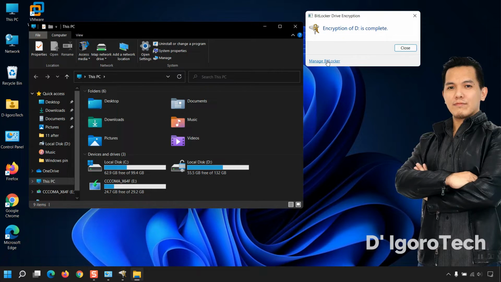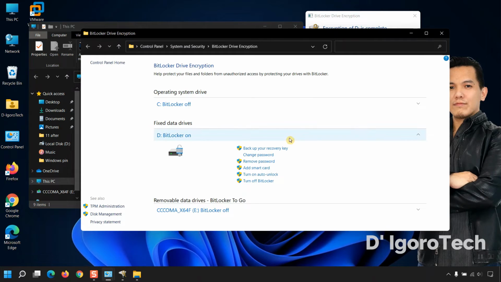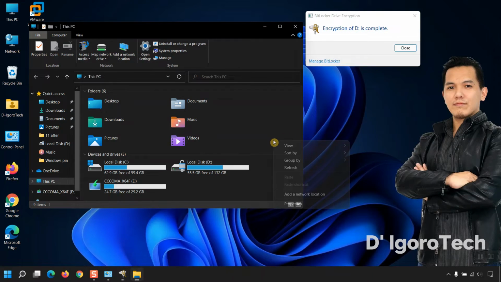Click on Manage BitLocker to view the settings. You have the option to back up the recovery key, remove password, add smart card, turn on auto unlock and turn off BitLocker. Notice the BitLocker status for drive D is now on. Now let's restart the computer.